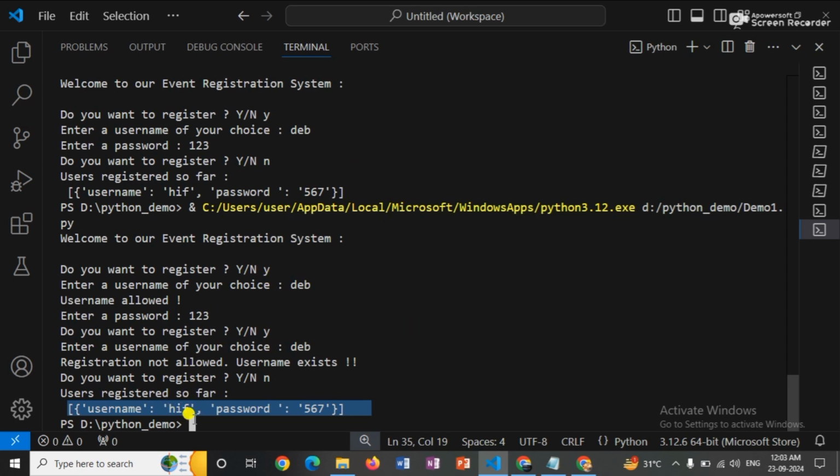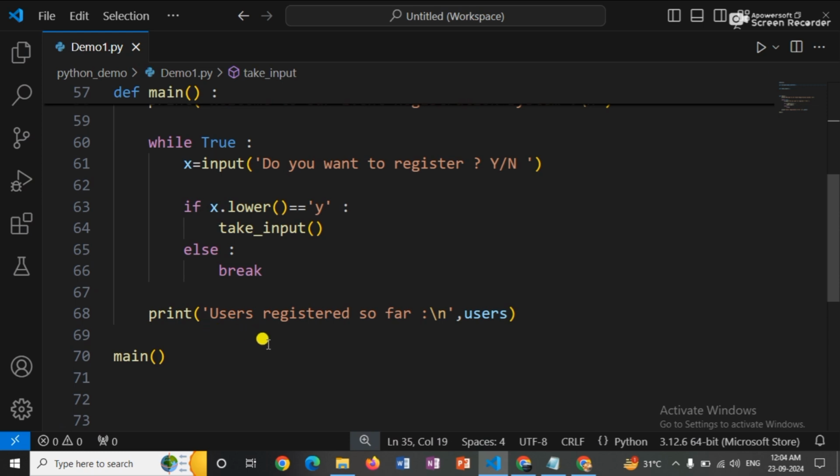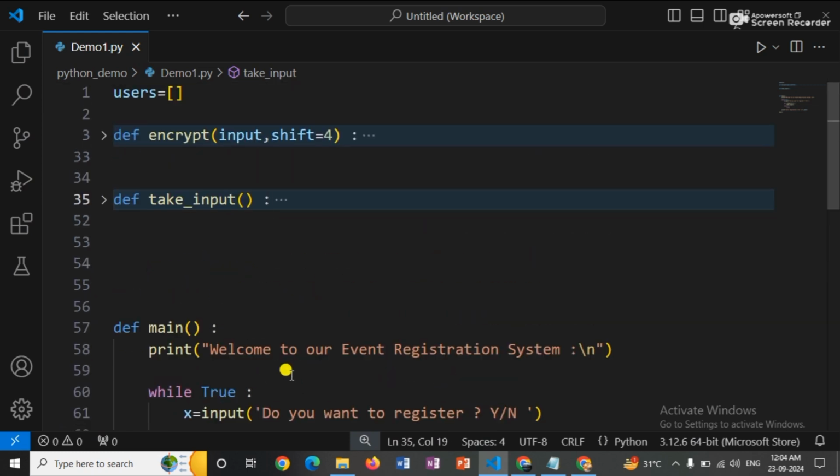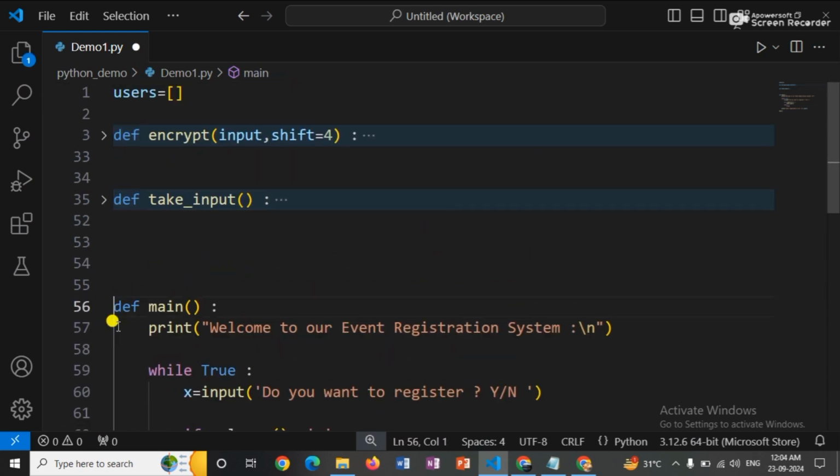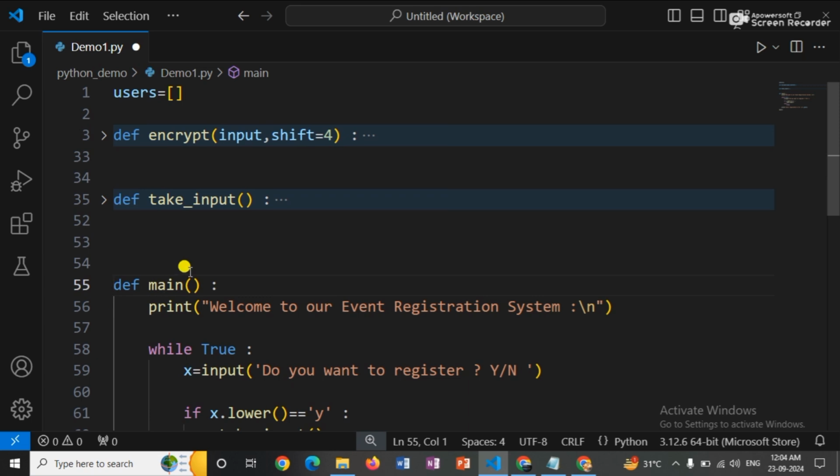Now we just want to do two more things. One is we want to display the list of users in a better way, and also at least the username we want to decrypt while displaying, but not the password. Let's do it. Otherwise more or less our project is done.